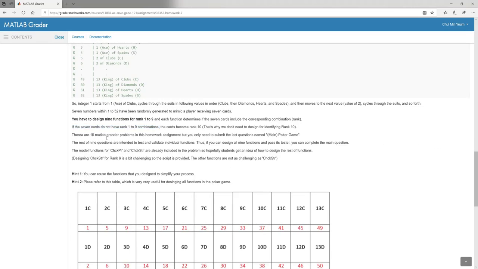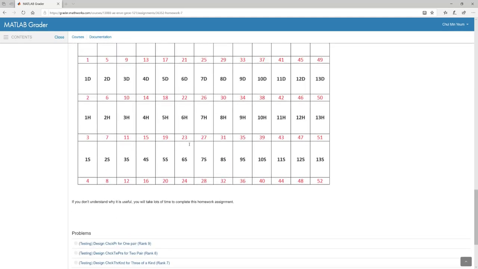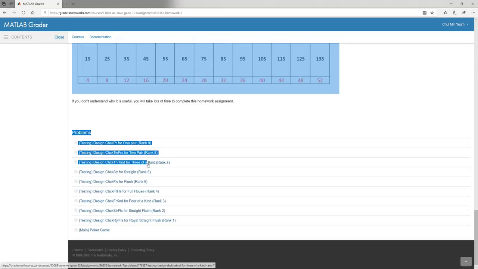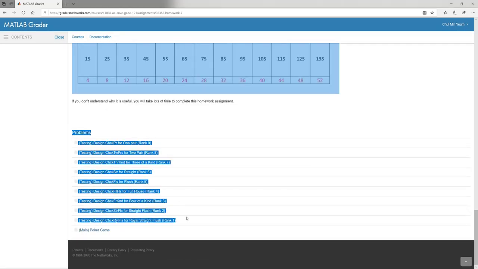There are 10 grader problems, but you only need to submit the last question. It's the main question. That is your goal. We are not grading the top 9 questions. Those are just for testing. You only submit that one, the main one.